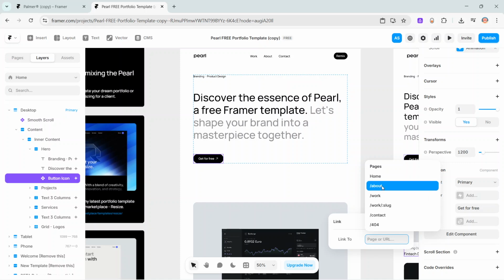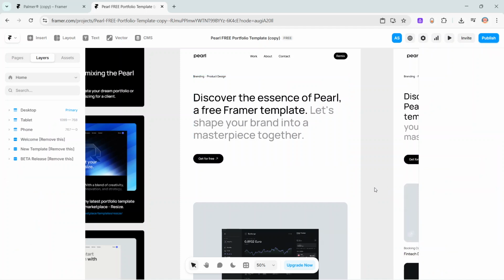Once you've made your selection, the button is now connected to that page. To double check that everything is working, use the preview mode in Framer and click the button as if you were a visitor. It should take you straight to the page you selected, and that's all you need to do.